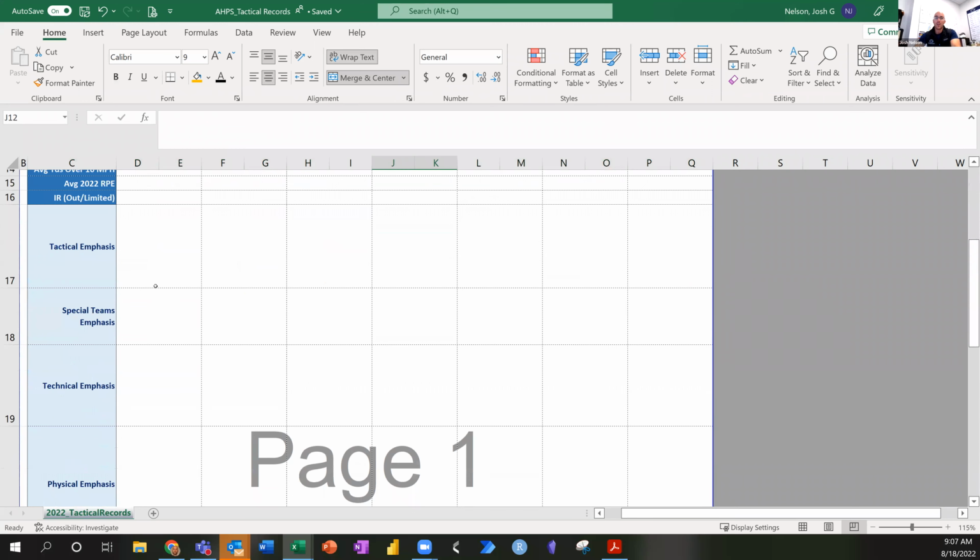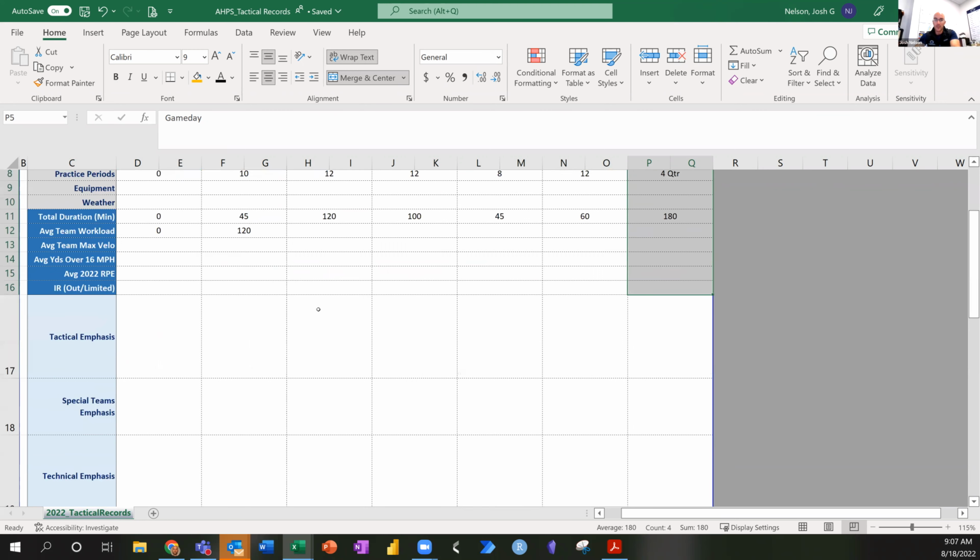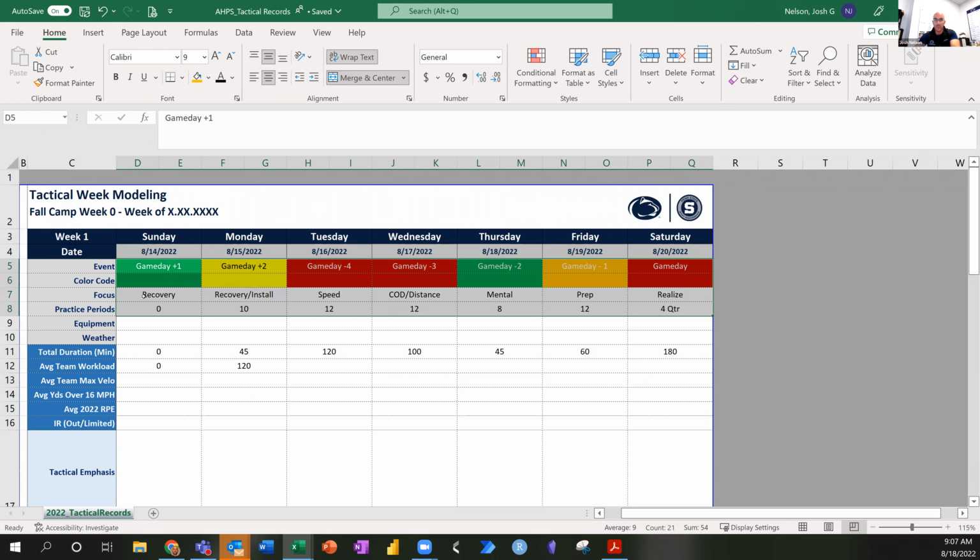All right, now remember, everything is about getting ready for your game day. And then we work backwards to make sure throughout the week that we're hitting different physical targets or tactical targets to put us in position to be there. But everything is all about the tactical preparation for game day. Okay, so now down here, I know what my specific goals are: recovery, installation, speed, maybe change of direction or distance, mental prep, realize. And these could be different depending on when you play and what the goals of the coaching staff are.